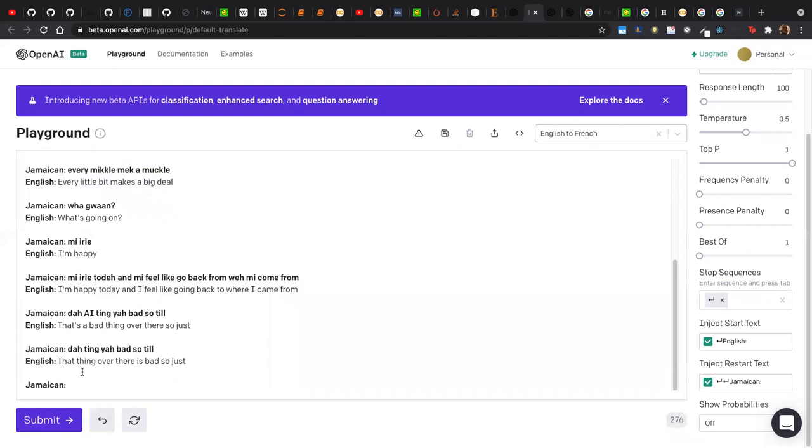Oh, it's not bad still. That thing over there. So we found a weak point, after all. The sample size was so small, and yet it's still intelligible, I think. This is amazing stuff.